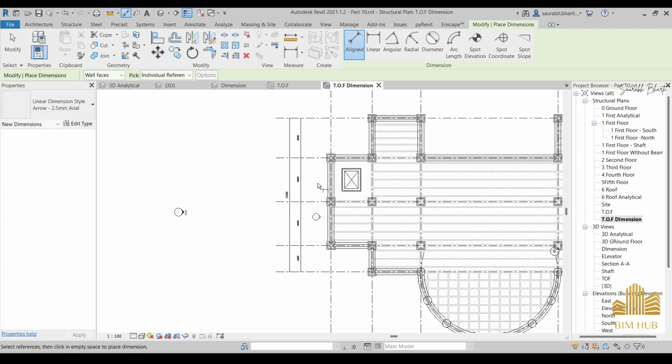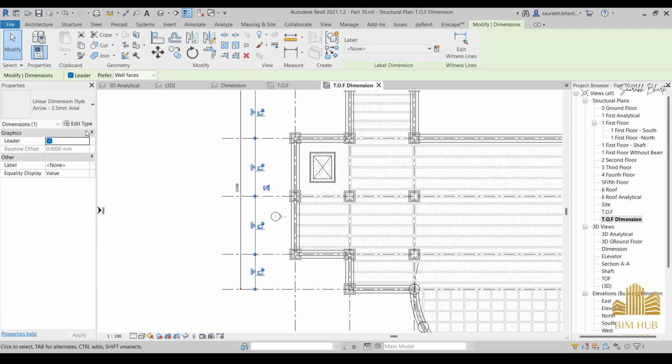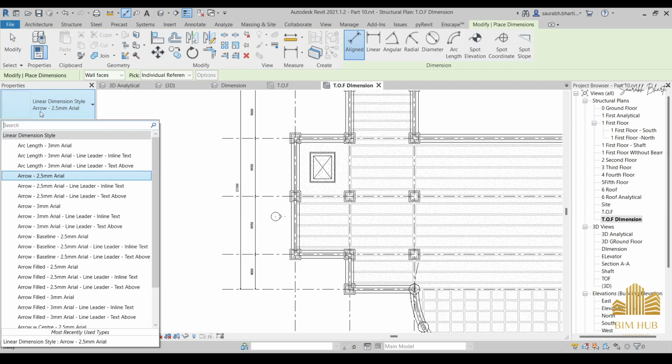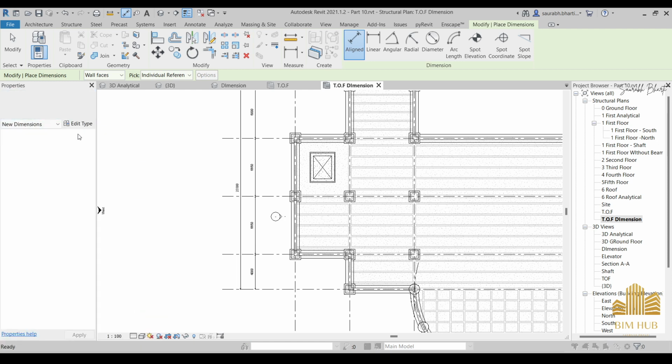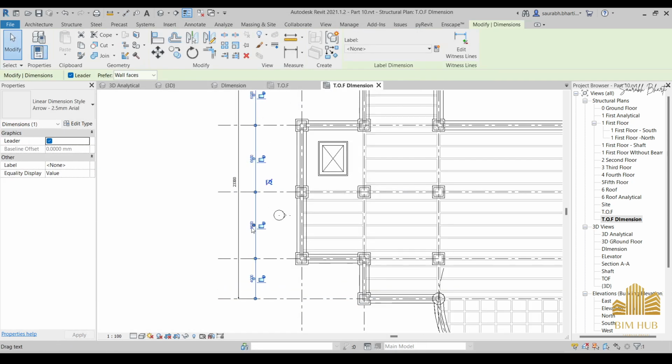Now that we are done with the dimension, let me show you how to make changes to this dimension. For that, you can click anywhere over here, or you can go to aligned, and here you can find the linear dimension style. You can select any of these styles from here. What else you can do is duplicate it and make your own dimension. For example, I'm going to make a new dimension and write its name as new. And here, as you can see, the dimension string. I will show you this one later on. Let me just click OK.